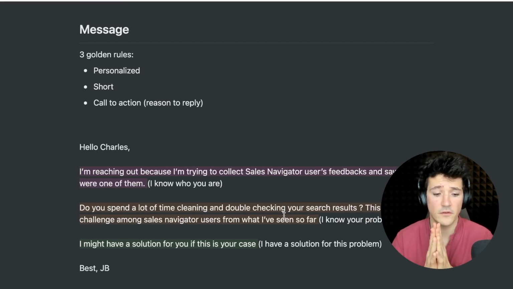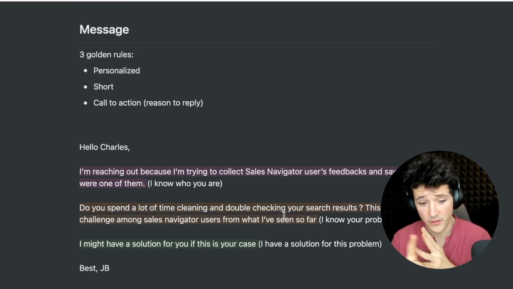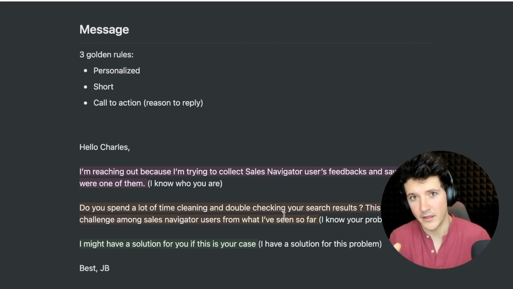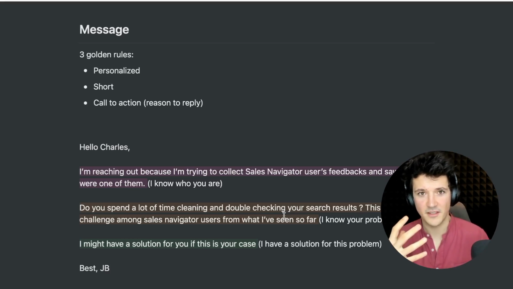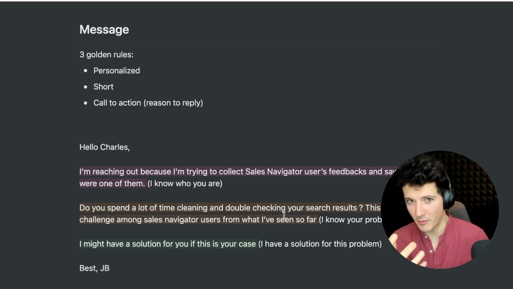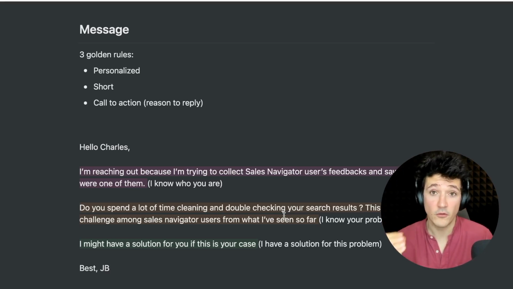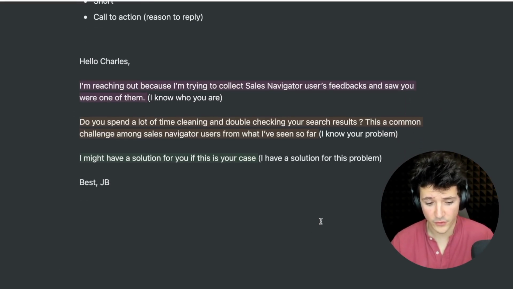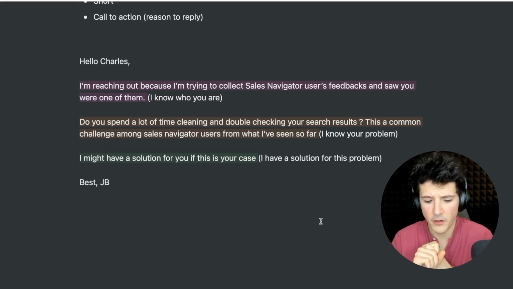Put a message following the 3 golden rules. So personalized, short, with a call to action. And I love to call it a reason to reply. Give me a good reason to reply if you want me to reply. Like if your offer is so interesting that I'm totally compelled to reply, you will dramatically increase your reply rate. Give people a good reason to reply. So here's the structure of the message. So 3 parts: icebreaker, question, value proposition.